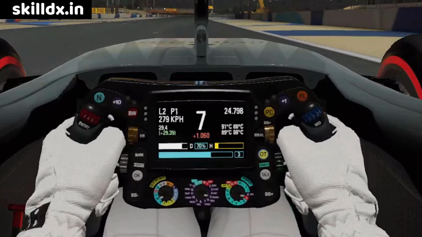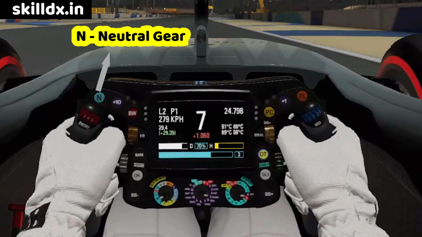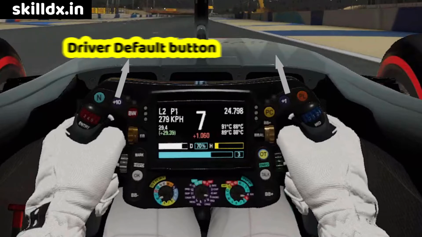Now, if you see all these buttons, these are very handy for them. Just with the thumb they can easily access each and every button. If you see the N at this point, this N is nothing but neutral. If you want to put your car in the neutral position, the driver will just press this N button. And then here is plus 10.